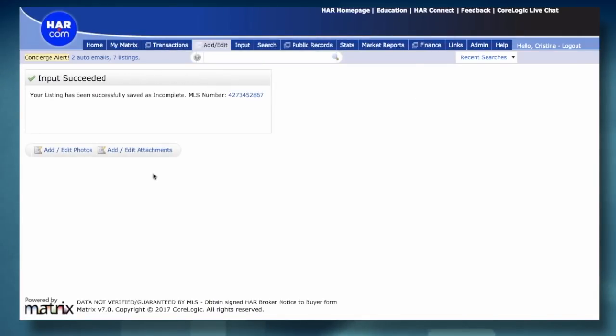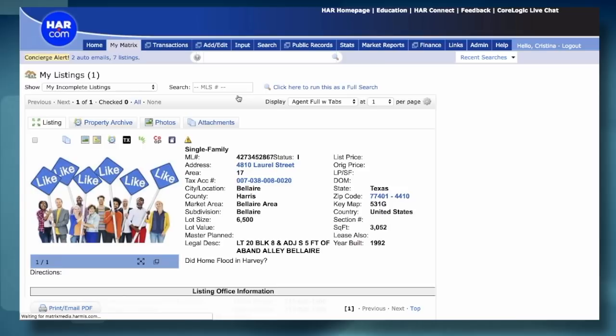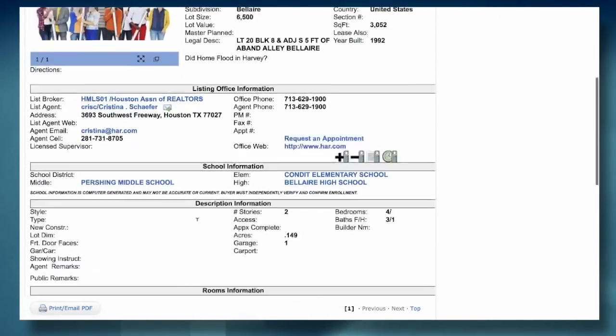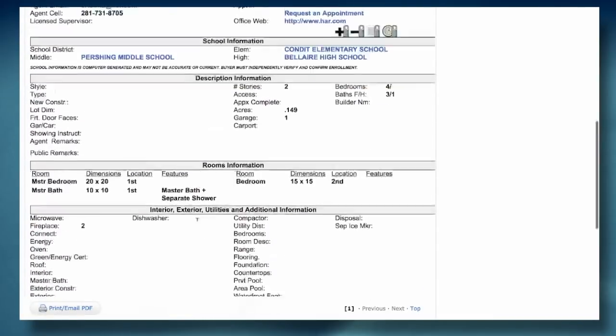Something else I can do from the screen is I can click on the MLS number to get a preview of what this listing is going to look like at this point. So if I wanted to be able to see my photos, see my attachments, kind of scroll through and see everything there, I can do that.